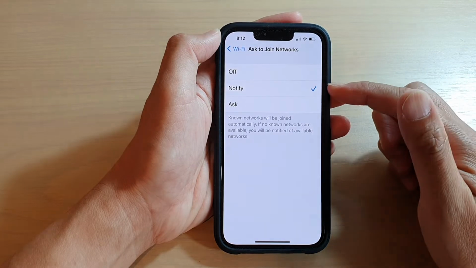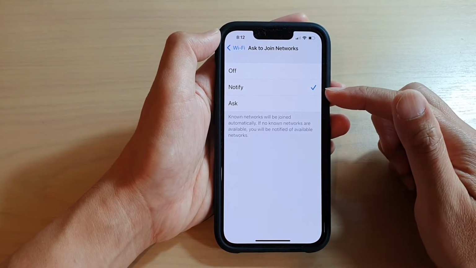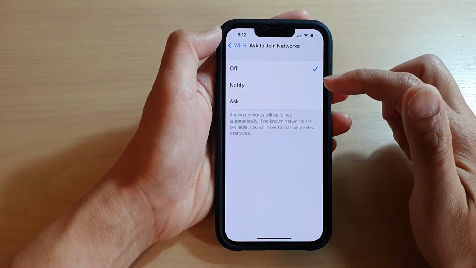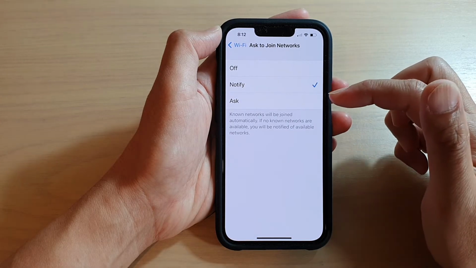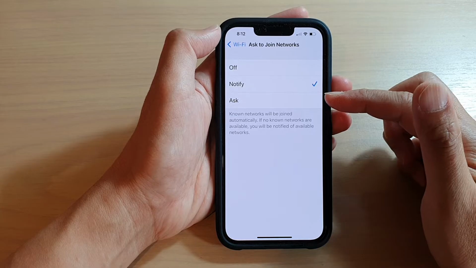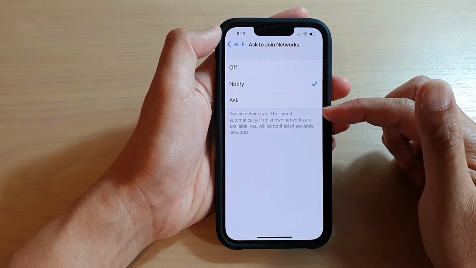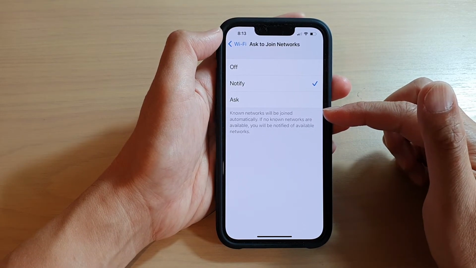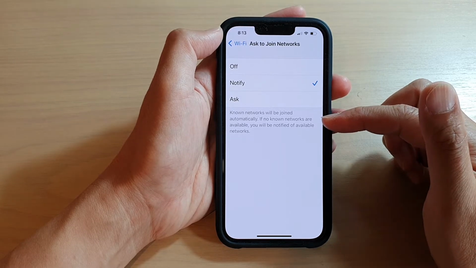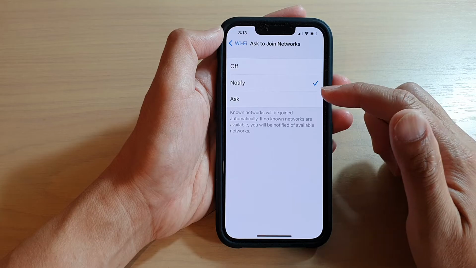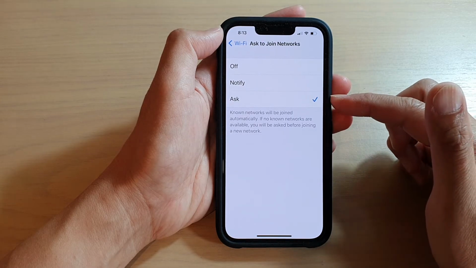Now in here you can see by default my device is set to notify. You could choose off, notify or ask. So select one of the options. In the description here it says no networks will be joined automatically. If no known networks are available, you will be notified of available networks. And you can choose ask.